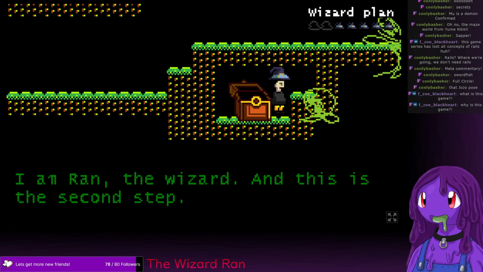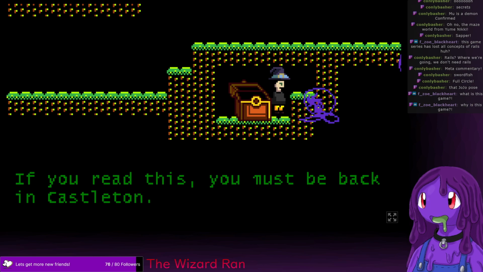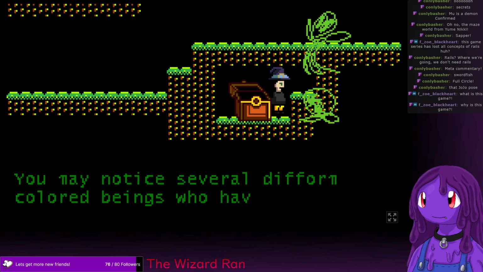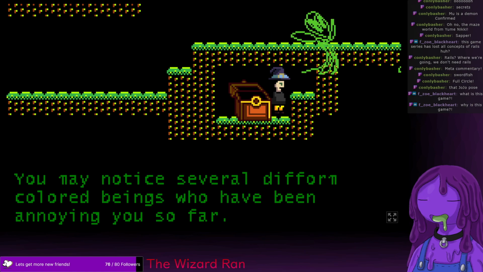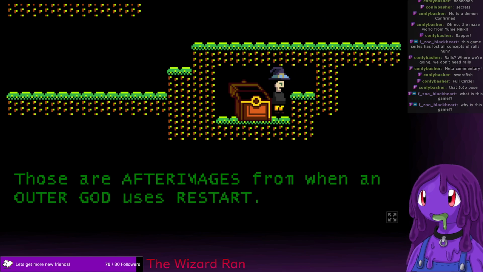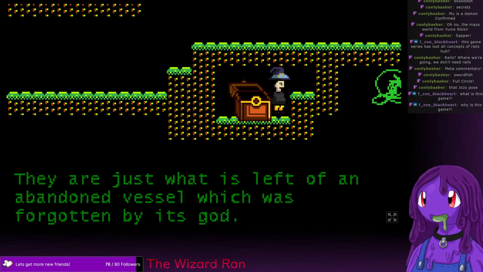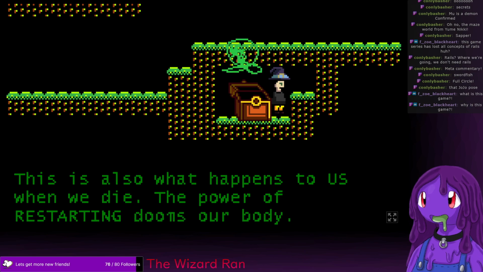I am Ran the Wizard, and this is the 2nd step. If you read this, you must be back in Castleton. You may notice several deformed-colored beings who have been annoying you so far. Those are after images from when an outer god uses restart. They're just what is left of an abandoned vessel which was forgotten by its god. This is also what happens to us when we die. The power of restarting dooms our body.